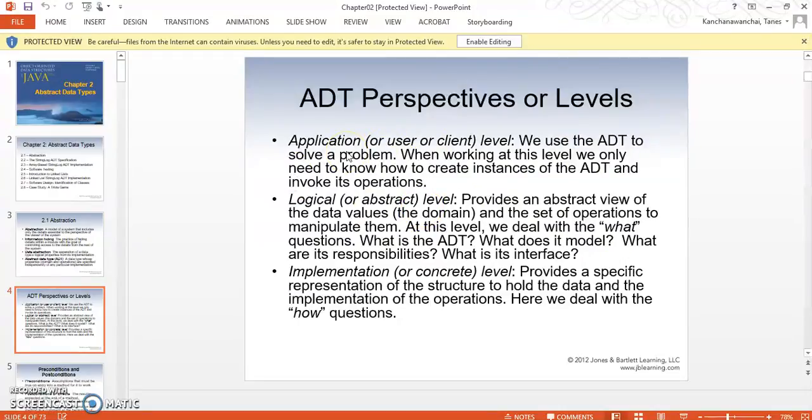What are the application levels? ADT has 3 levels: application, logical, implementation. The application level is pretty much just we use the ADT to solve the problem, like you use array list. When you're working at this level, we only need to know how to create instances, like you instantiate an array list, right, of the ADT, and how to invoke operations with the dot operator. That's it. This is the application level.